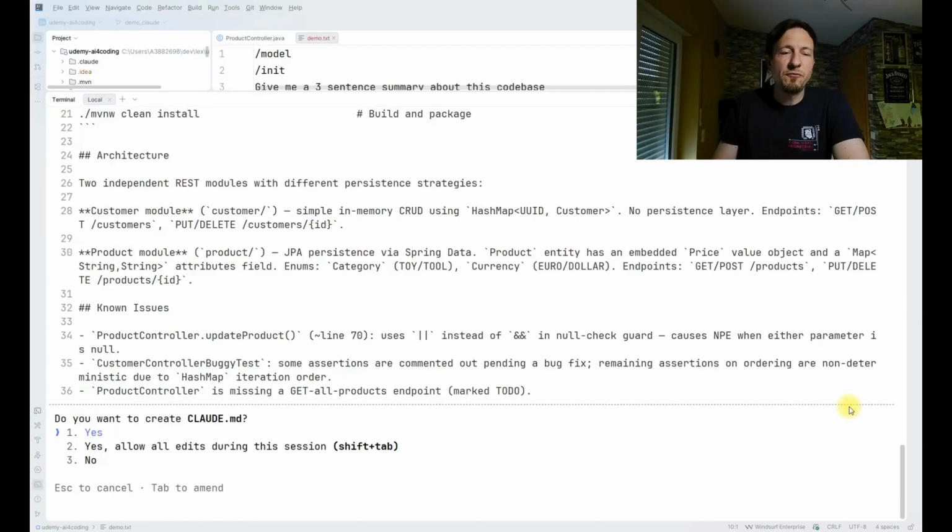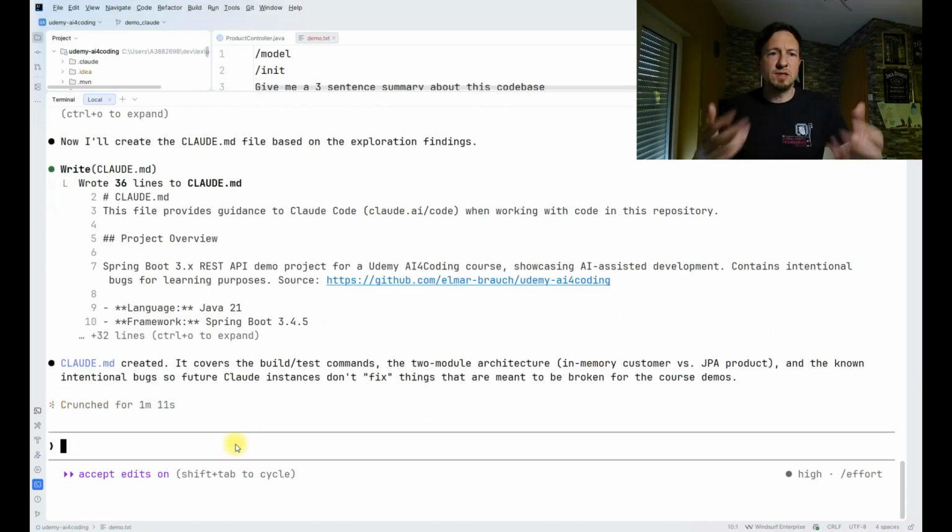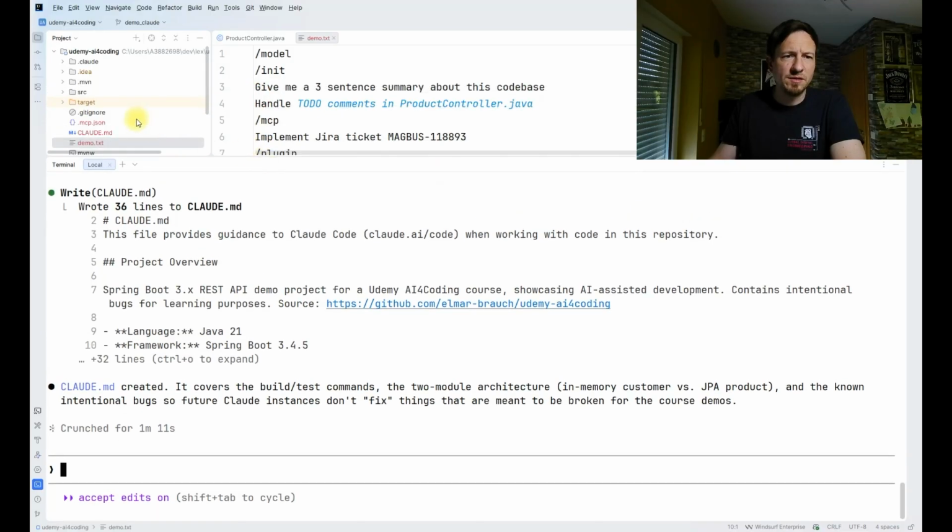Now it's ready. Before it creates a file, it's always asking for permission. So I say yes, allow all edits during the session to really speed things up. I can also see the thinking process and the reading process of Claude Code. We can dive into this further, but let's just look at the result.